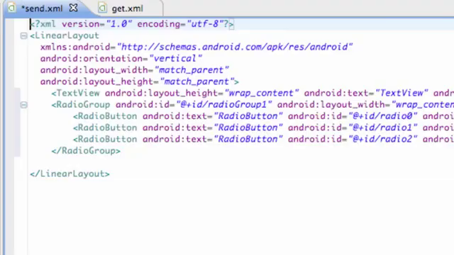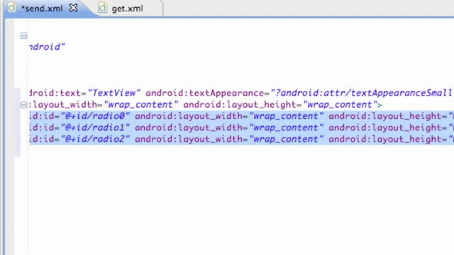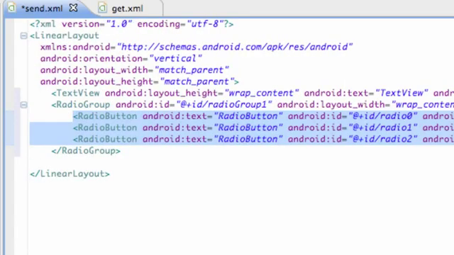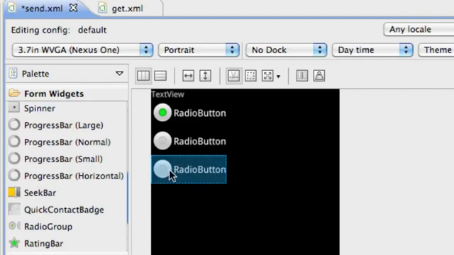Then we're going to go into the XML and copy. Actually, we're just going to work with 3 buttons because that's going to be easier to work with. In Java, we won't have to reference as much and it won't be as boring. But basically what a RadioGroup is, it's a group of these buttons, radio buttons.